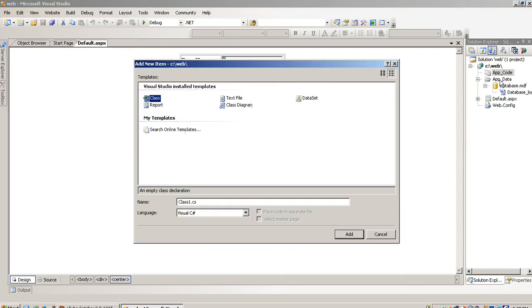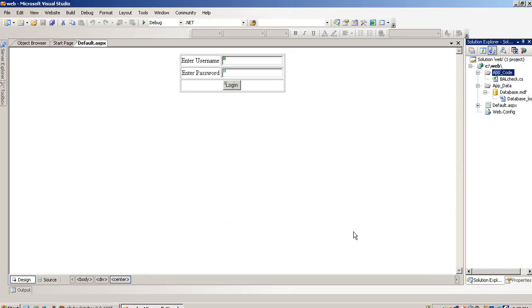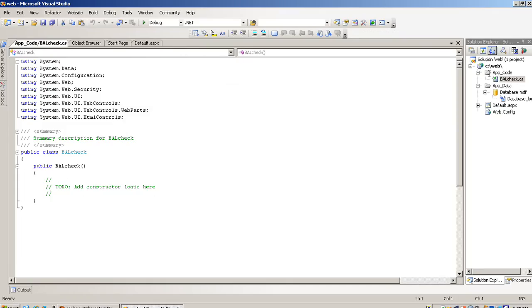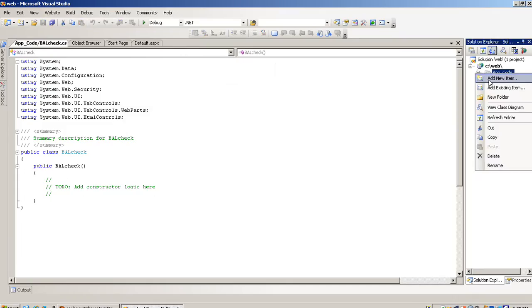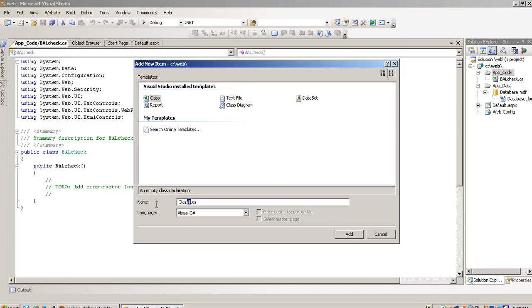So for getting one class file, this is for the business access layer. So I am using the name BAL check, add. Now I have one other, this is for the data access layer, so I am using DAL check.